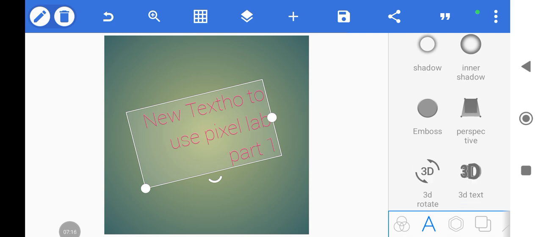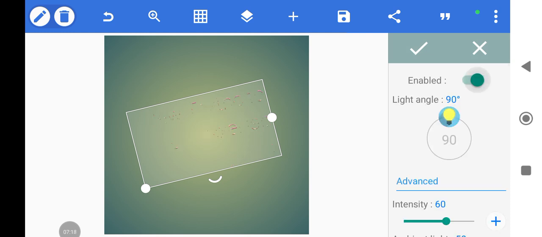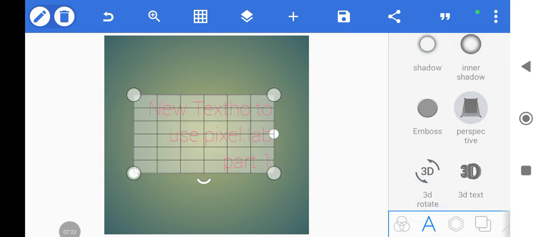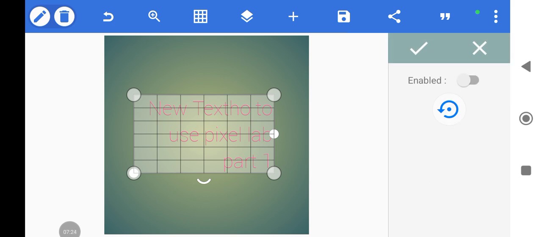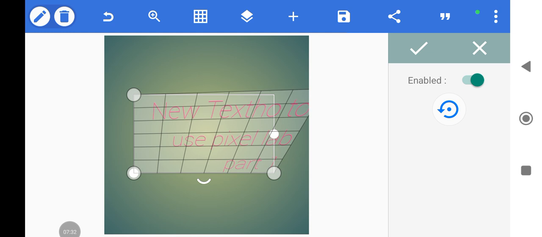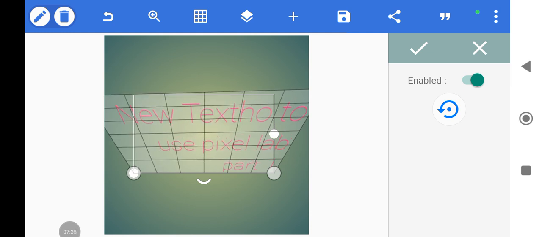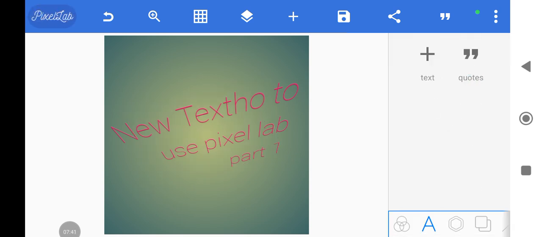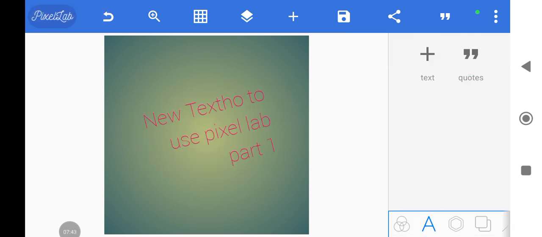Moving on, this is emboss. Emboss is usually used for logos too. You understand that later in time. This perspective is also used for some sort of design to make it beautiful. If you understand perspective, you enjoy design. So that's for perspective.